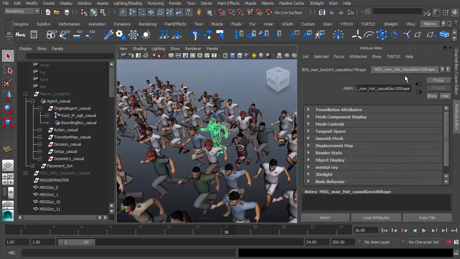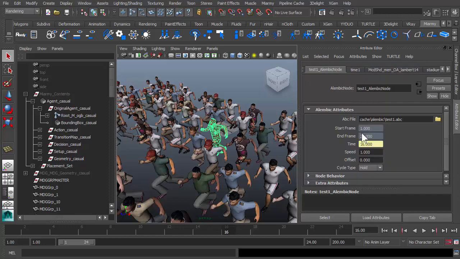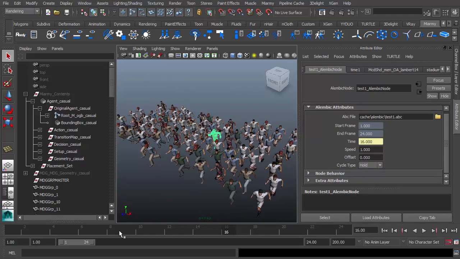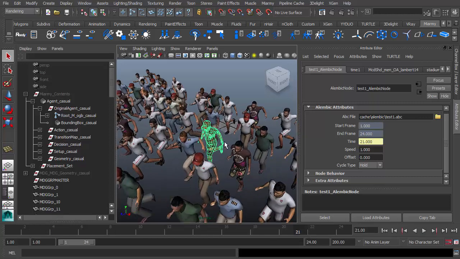If you select any one of them, you can see there's an Alembic node connected to it. So of course you can save your scene and submit that to the render farm as you wish.